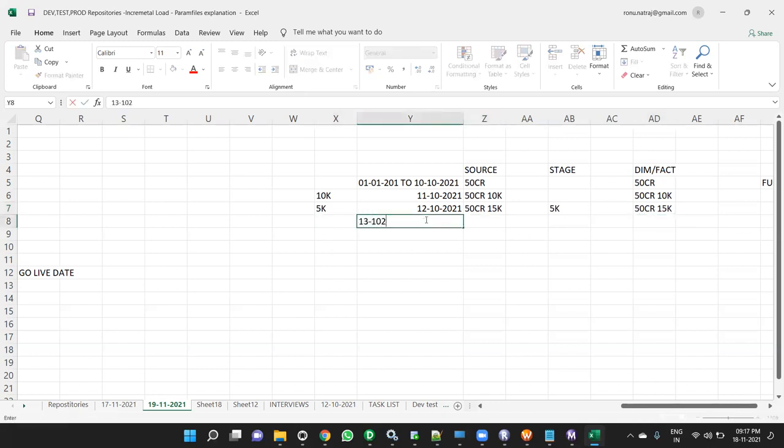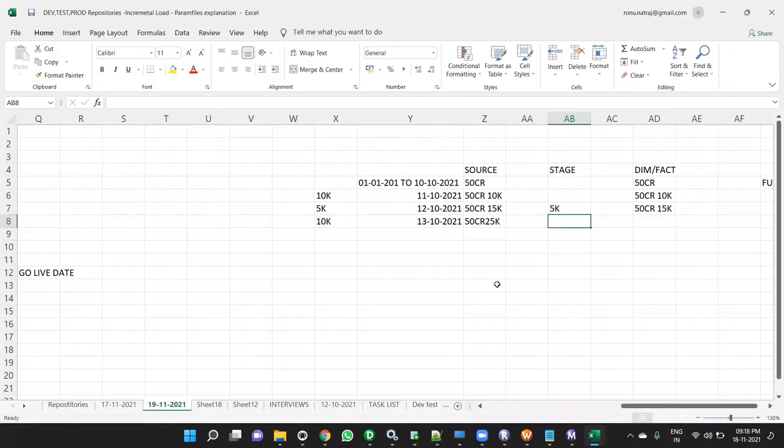Next, 13th of October 2021. Okay, 10K records loaded. Now, how many records in my source? 50 crore 25K. Now, how many records will go to stage? 10K records. It will delete the stage table's previous 5K records and load 10K.